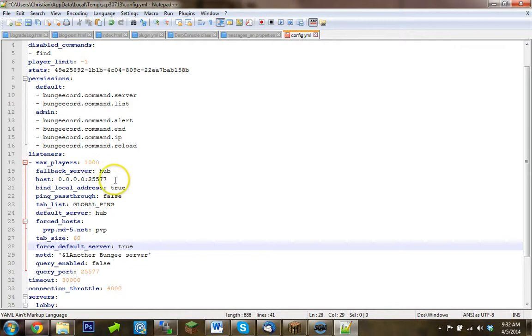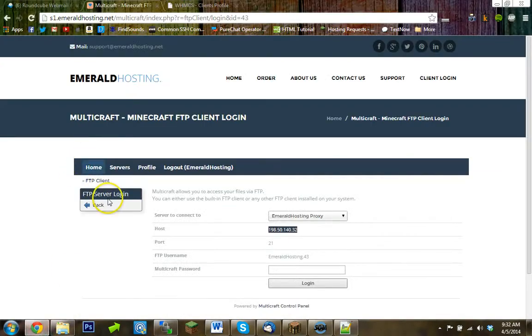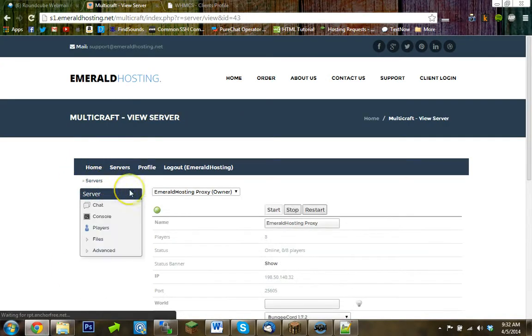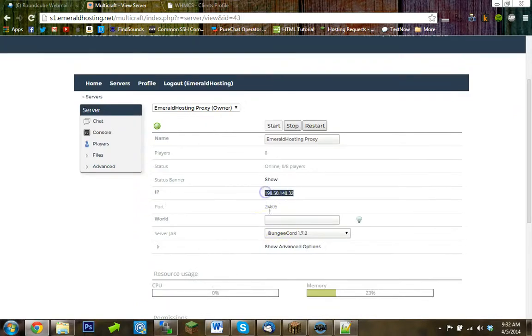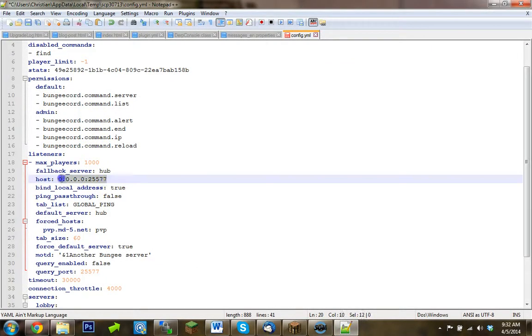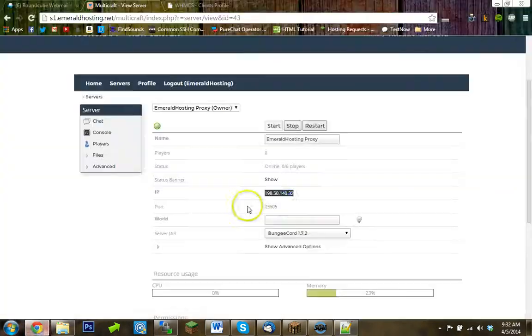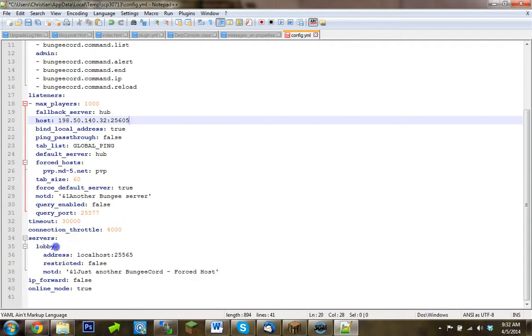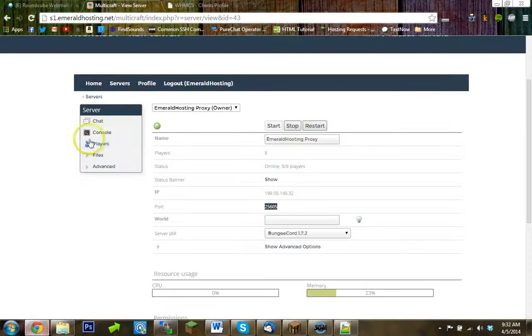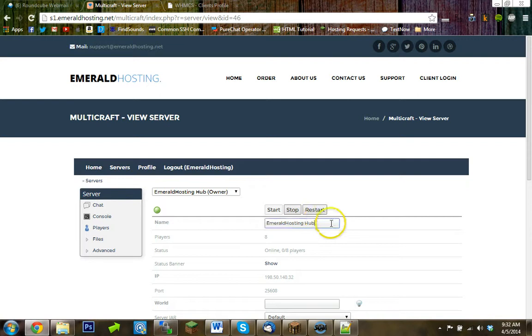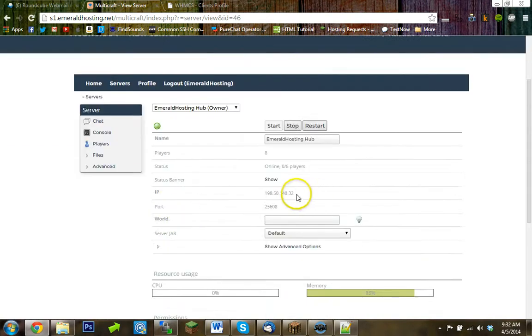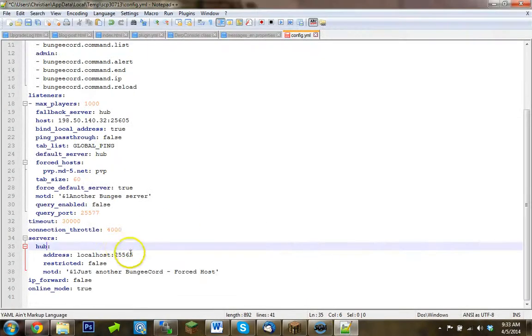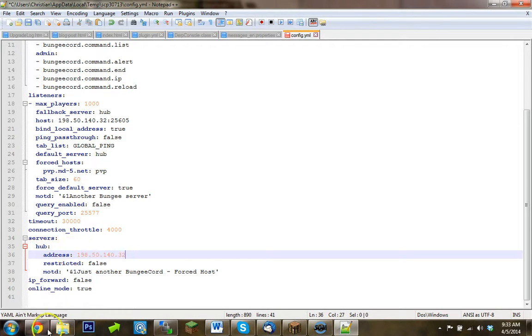Alright, for host, we're going to put the IP of the proxy server, which in our case would be this right here. Okay, once again I'm going to rename lobby to hub. Now, for this I will go to Emerald Hosting Hub. Keep in mind I've named all these using the name box just so I don't lose track of them. I'll copy the IP of the hub and paste it in here.